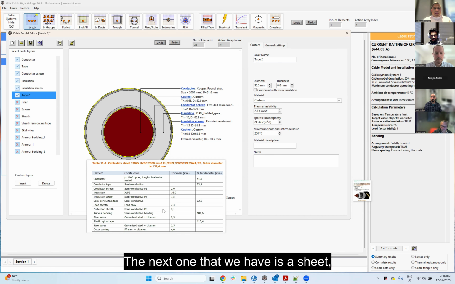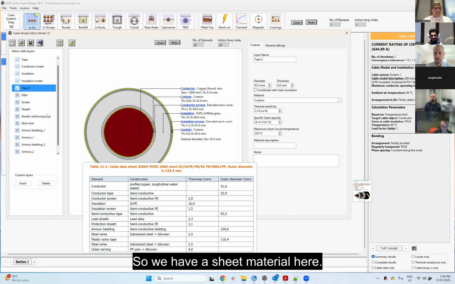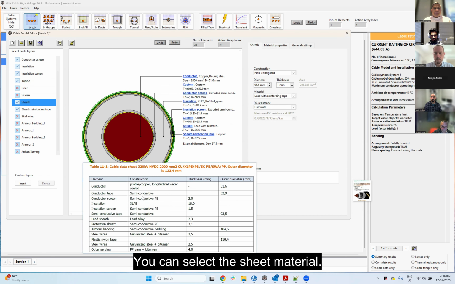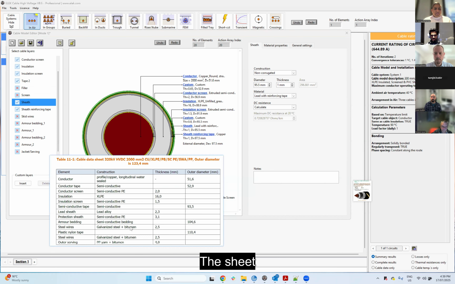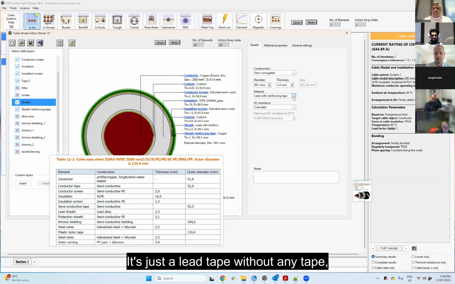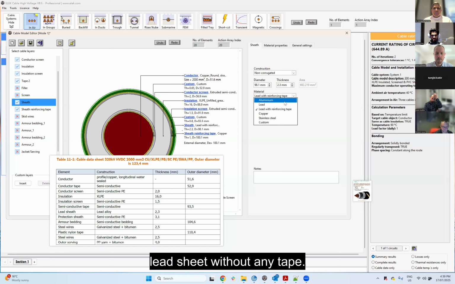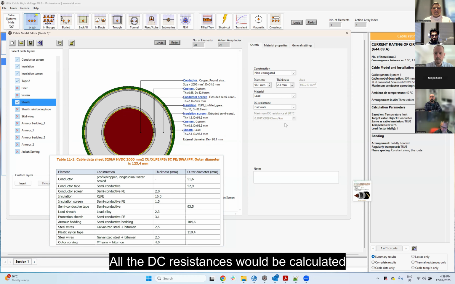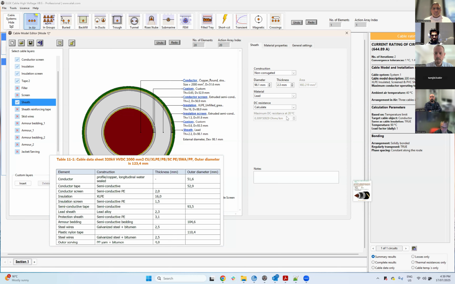The next one that we have is a sheath, which is a lead alloy, and the thickness is 2.3. So we have a sheath material here. You can select the sheath material. It's a non-corrugated sheath. The thickness is 2.3, so I'll enter the thickness 2.3. Diameters will be automatically calculated. It's just a lead sheath without any tape, so I just add the lead sheath. All the DC resistances would be calculated from there.